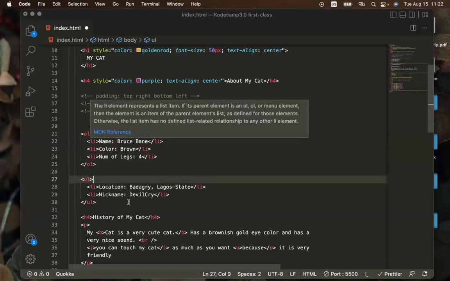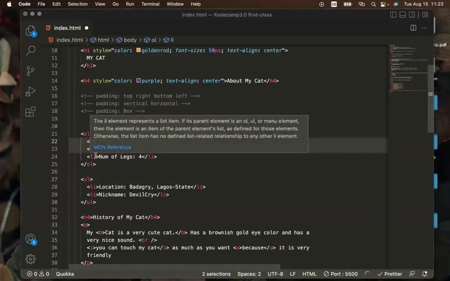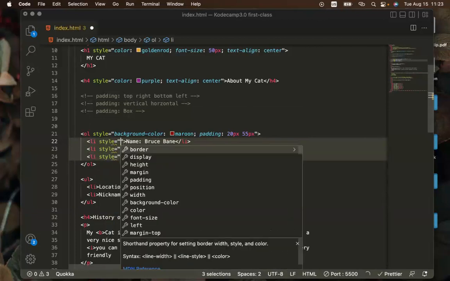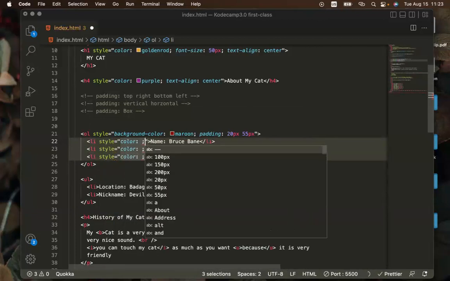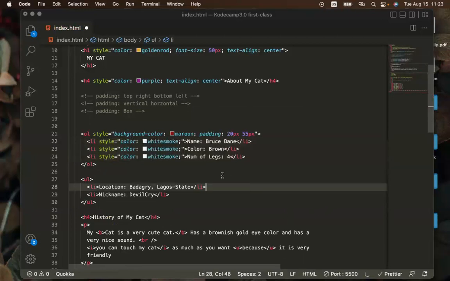So I'll click on this, then hold my Alt, click on the second one, select it, then select the third one. That means I've selected the three items, the three list items. Then I can decide to make my style, and then I change the color, white smoke. So that is how to use your cursor to select multiple items at the same time and work on multiple items at the same time.